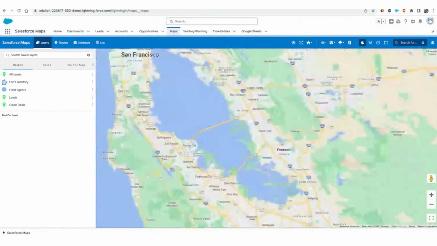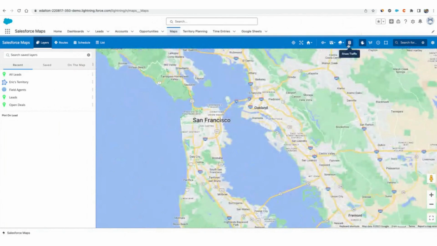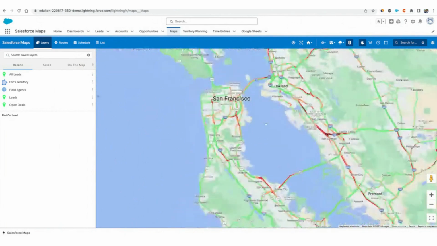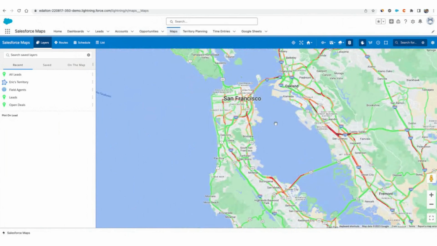So let's go down here to the San Francisco area, and if I overlay traffic, you'll be able to see it'll take this into account when we're actually commuting back and forth as well. So we have just a standard map here. We're going to take Salesforce data and put it onto this map through what are called layers.